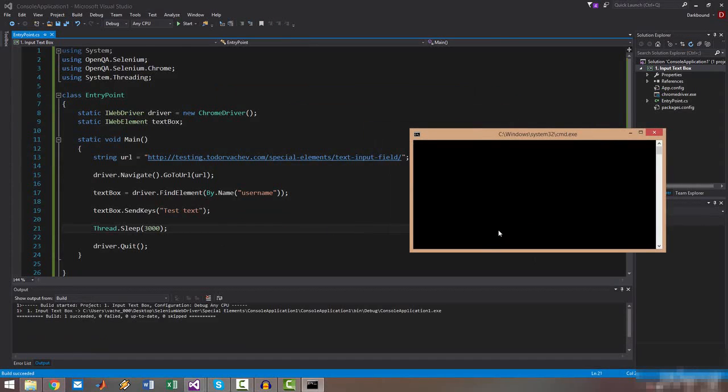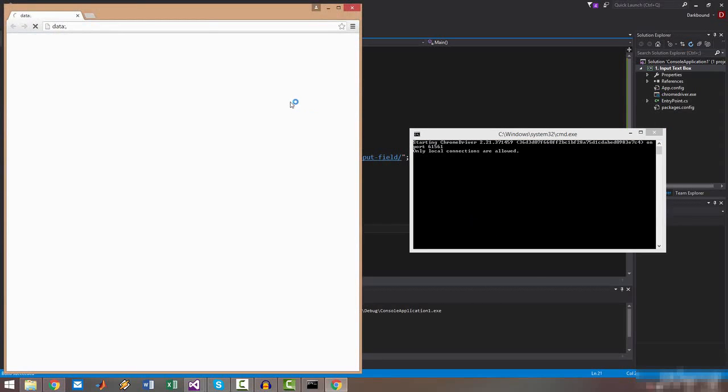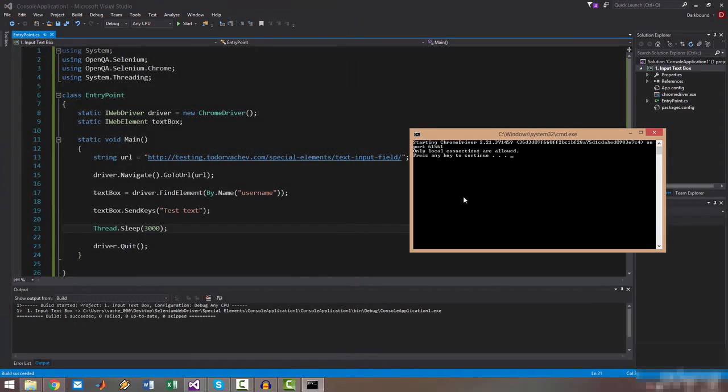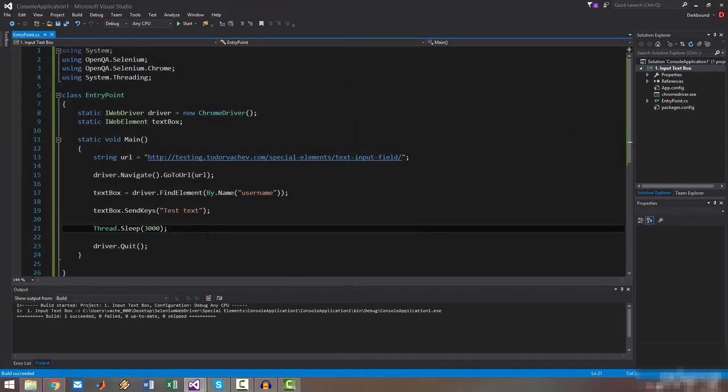Alright, let's run it and see what will happen. Our console, it's building the project, and let's see what will happen now. Alright, you can see we have test text down here in our input box. Now let's close this console. What else can we do with this?